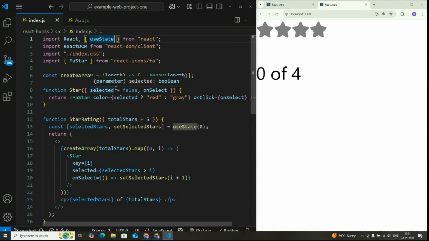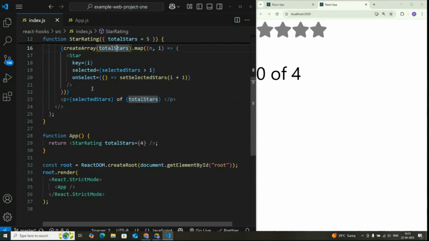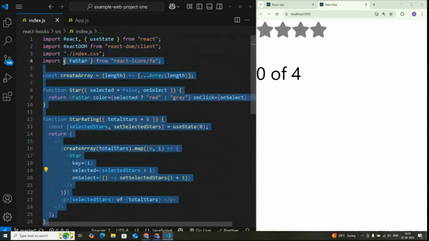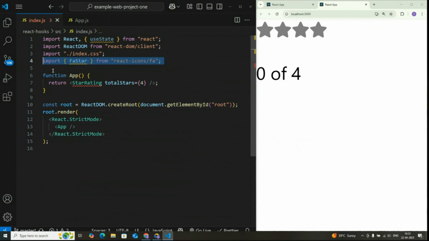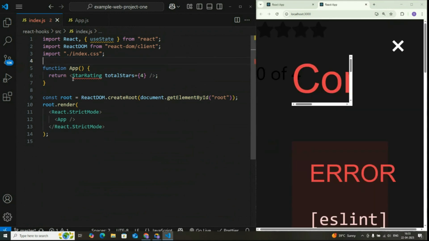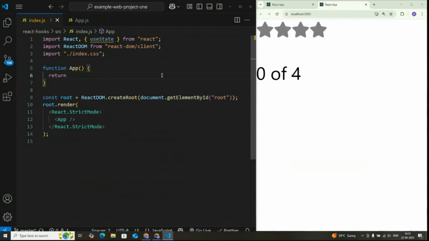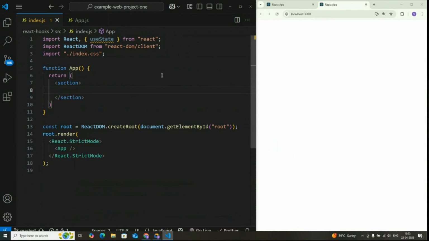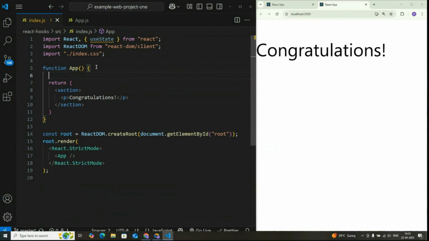First, we want to adjust our component here. I'm going to get rid of everything related to our star. And then we're going to replace our star rating with a section. And the section will have a paragraph that says congratulations. And now we want to see that printed out. Perfect.